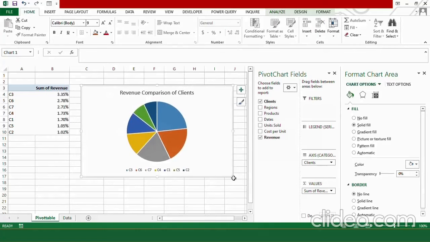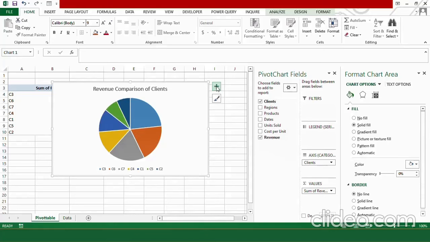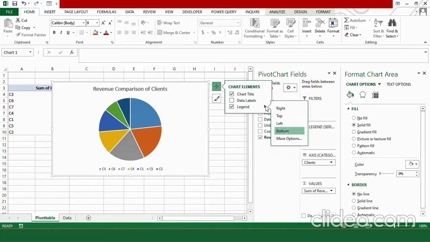Now the next part is to add labels. For adding the labels, let's click on this plus sign and here you can see different options: chart title, data labels and legends. If you want to make any changes in legends, you can click on the arrow and here you will find different options for the position alignment.